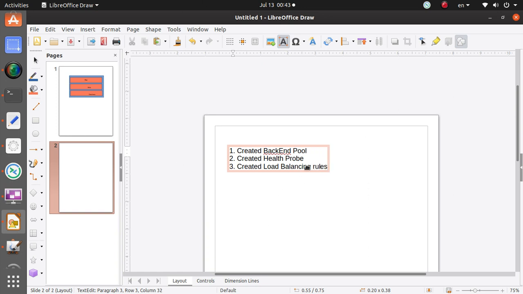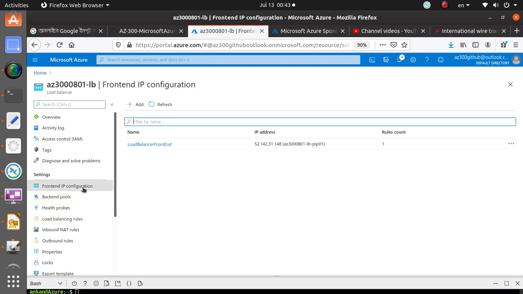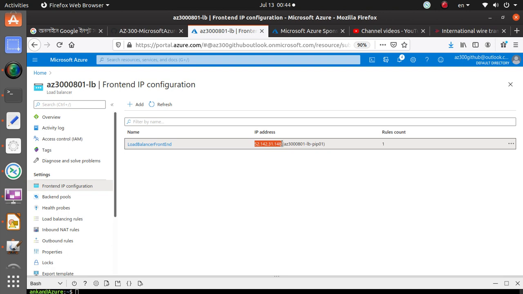In the backend pool we have assigned two VMs, and they're part of the availability set. That's where we are right now, so this is now done. We have done the backend pool, health probe, load balancing, and front-end IP configuration. We already did that when we were deploying, and it automatically created a front-end IP address for us. So we have actually done all four of them.